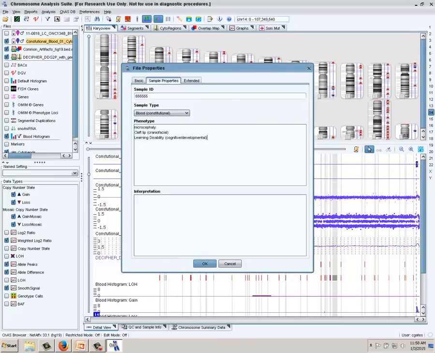This interpretation is going to be meant for the sample level interpretation, so since we haven't looked at the sample yet, we'll leave that blank and we'll come back to it later. Say OK.